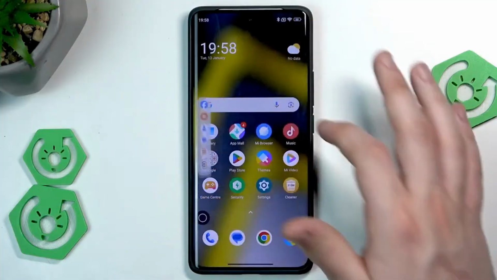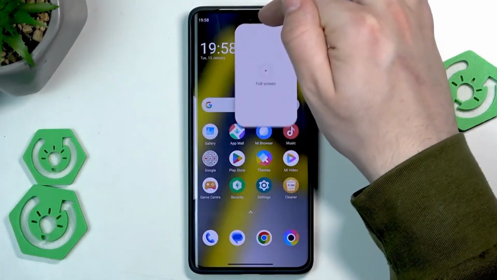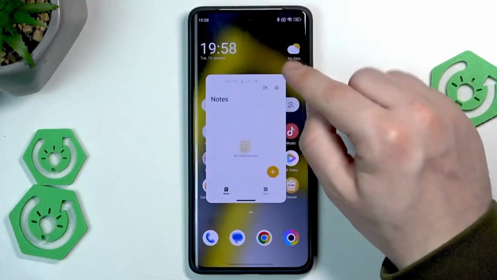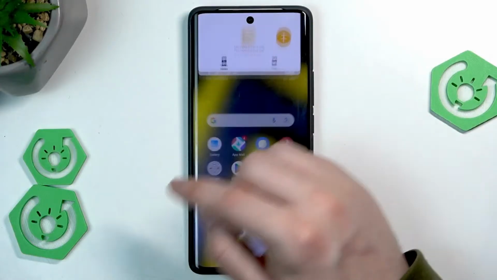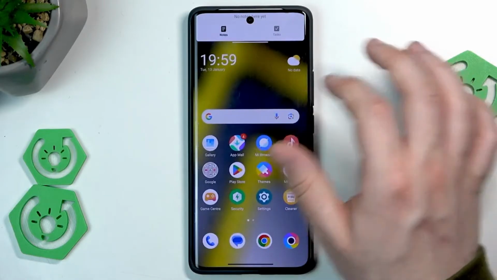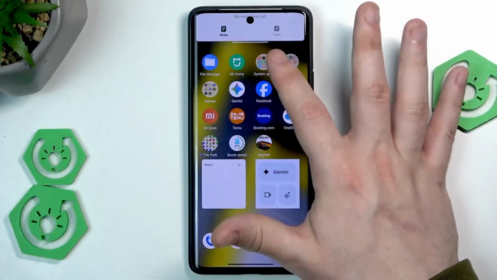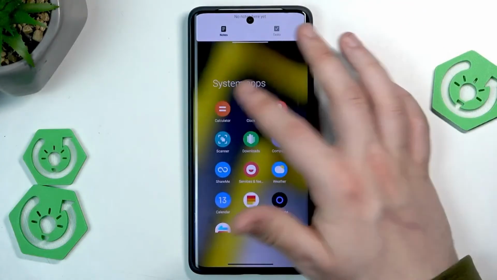Again, let's do it from the level of the sidebar. Let's get notes. Click those three dots, click this icon or this icon, and now select the second app that you want to use in the split view. I have launched the notes, so now I will launch, for example, calculator.